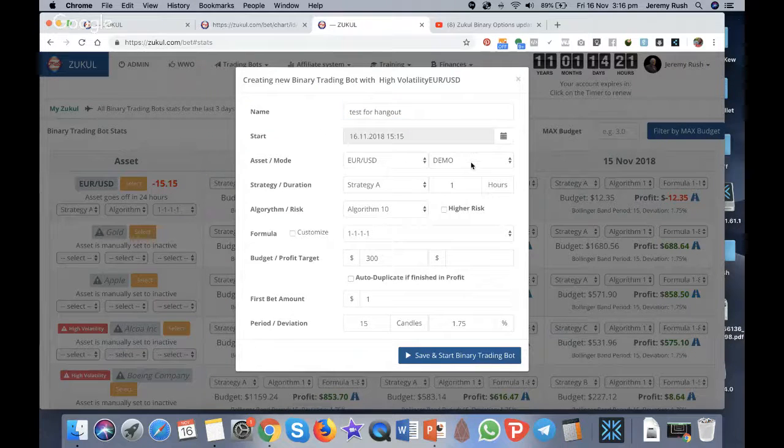Okay, we're going to leave it in demo because I don't really want to run any money on it. I'm just going to set that to 1,000 for the hours. And the strategy and the algorithm are already in place because I already chose that, and obviously the formula is, okay? But you've got this high risk checkbox now that you can tick.